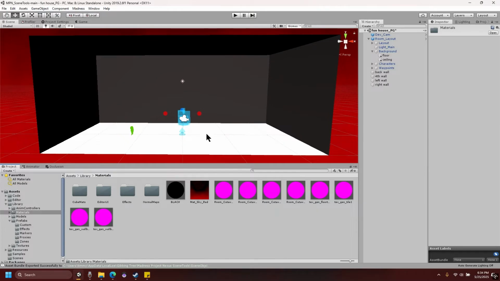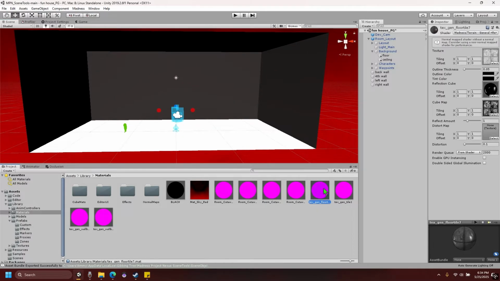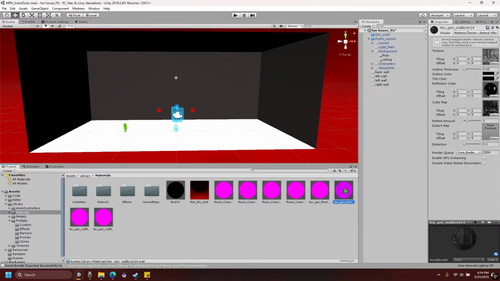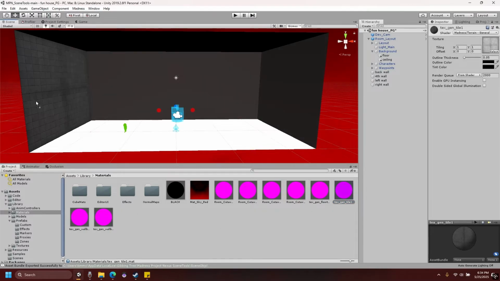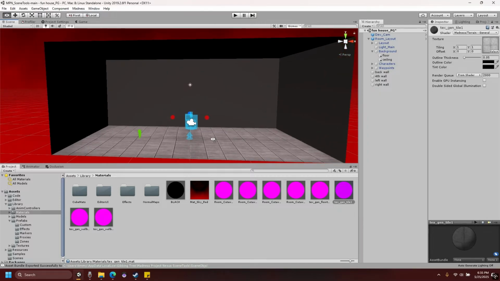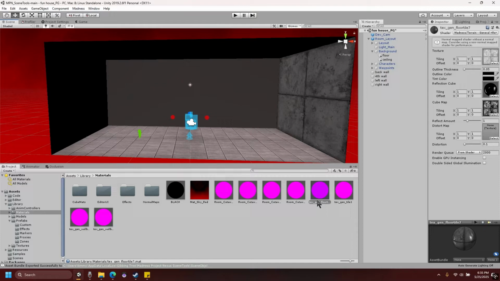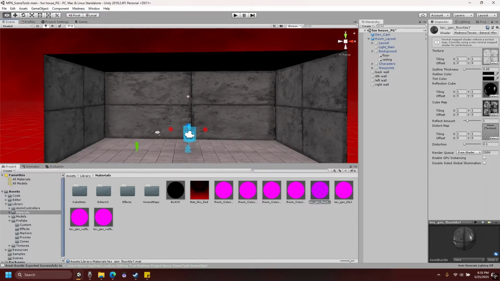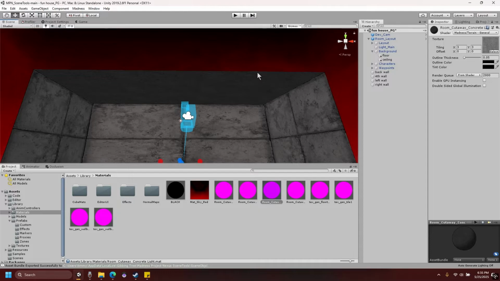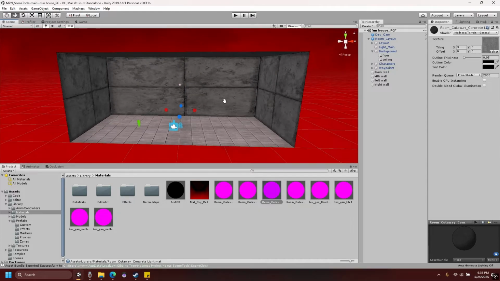From here we'll take a texture, it doesn't matter which one, and then drag it onto whatever object we want to paint. So let's say we'll have a bathroom tile floor, maybe have some concrete walls. What else do we have here? Well, I guess we'll make a gravel ceiling, why not? That's good enough for right now.